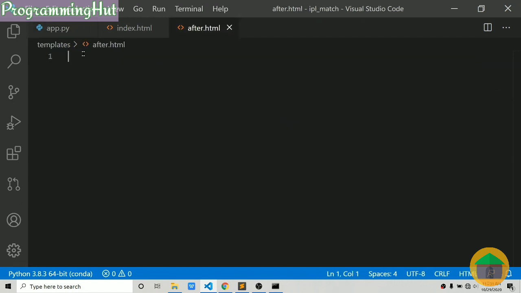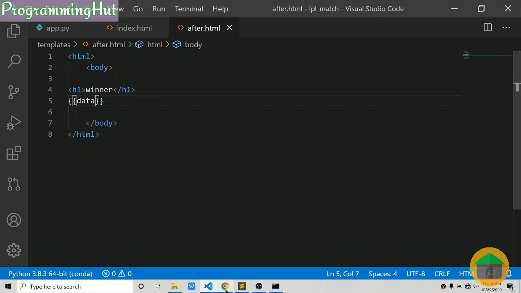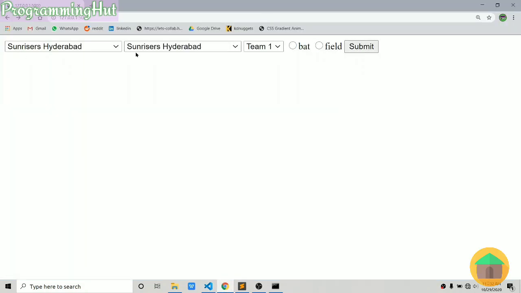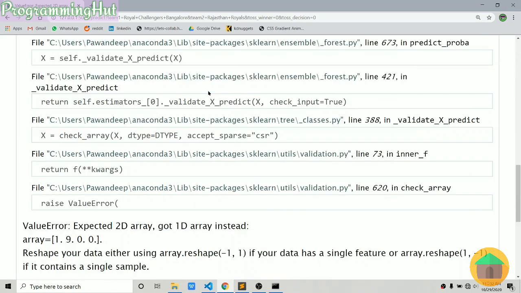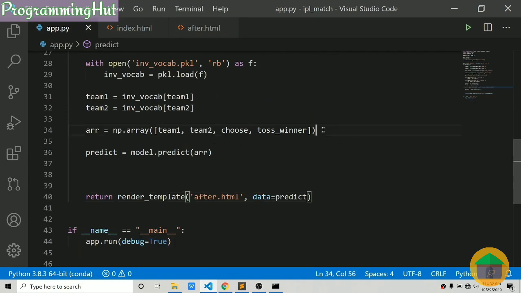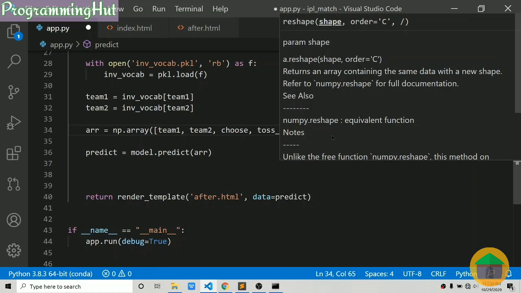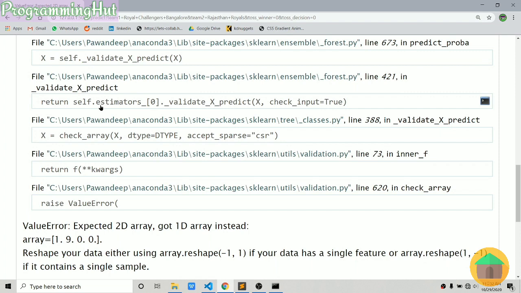And in after.html, let's create a basic structure, and let's run this, refresh this, and choose team1, team2, and this. Let's press submit. Okay, so we got an error, which is expected, related to the array. So we have to reshape this array. When we are creating this array, we can say dot reshape 1, -1. Let's save this, go back and refresh this.